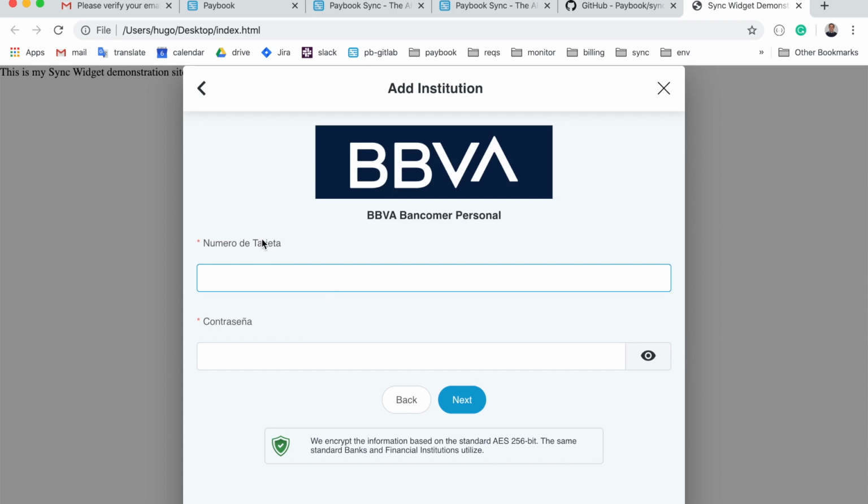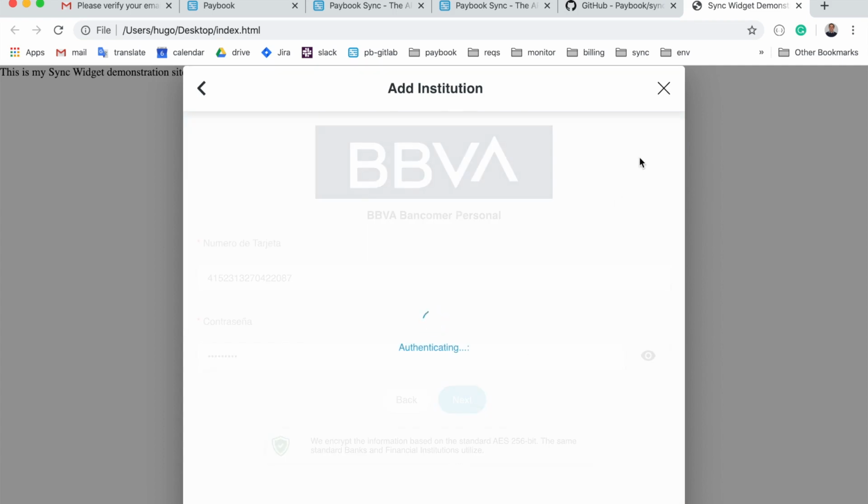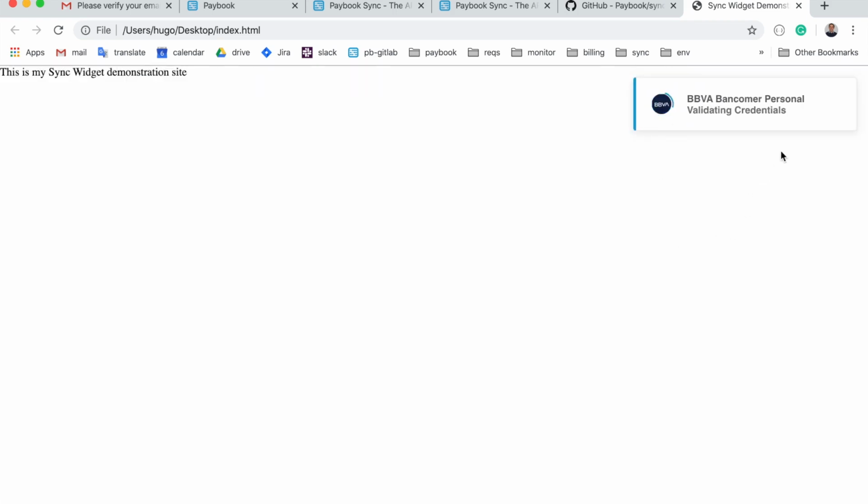So in this case, it's asking me for the card number. So let's introduce it. So there it is, and then my password, which is this one, I think. So I'm gonna click on next, and this is a very cool thing of the widget because you can close it and it's still there. So your customers can still be using your application while synchronizing a credential.